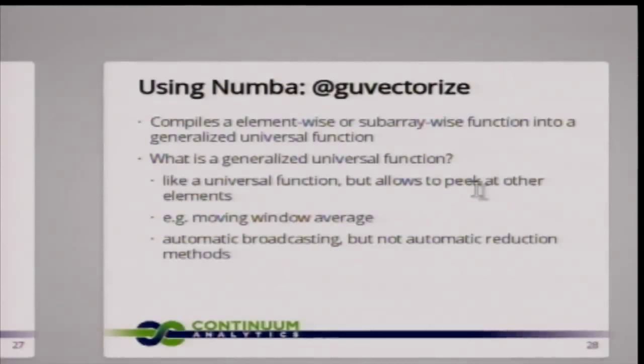Another more sophisticated feature of Numba is the generalized universal function. This is an extension of the idea of a universal function. A universal function works on one element at a time. It doesn't see the neighbors or the rest of the arrays. With a generalized universal function, you can see the whole arrays, and you have to specify exactly what the layout of the inputs is. So it allows for more sophisticated functions, such as a moving average. Numba also allows you to generate a generalized universal function using the guvectorize decorator.